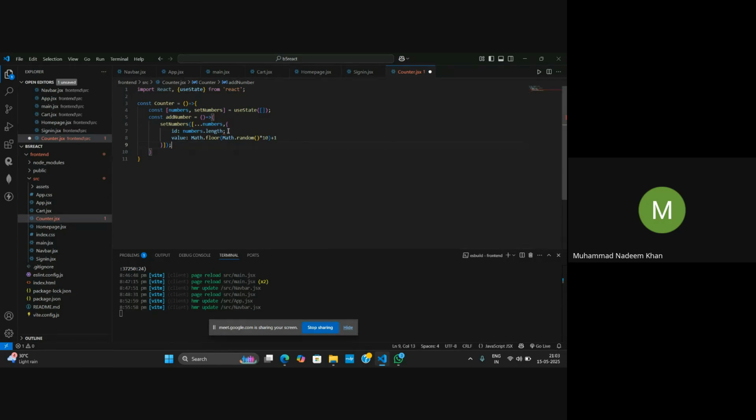Ma'am, a random number between 1 to 10. Yeah, we are taking the numbers between 1 to 10 using what functions? Using the Math.random function as well as the Math.floor function. Are people able to get my point? Yes, ma'am.